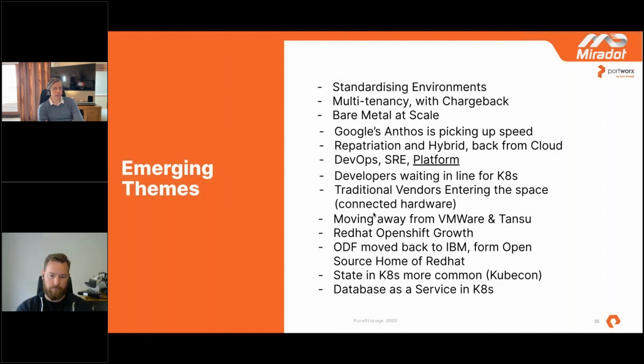Red Hat, OpenShift, we've seen good growth in those areas, and we've seen on the same theme ODF, the Open Data Foundation, which came from Red Hat, has moved into IBM. And anytime you change anything, it makes people a bit uncomfortable. So a little less traction on that. Do you want to talk through these last two, Marcus? Because I think they were your pieces there.